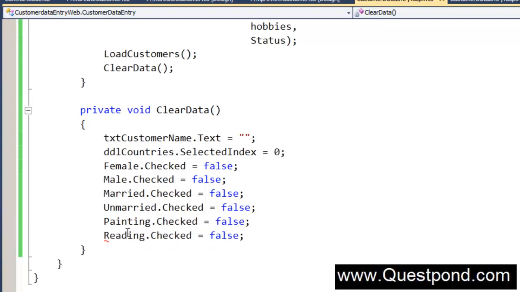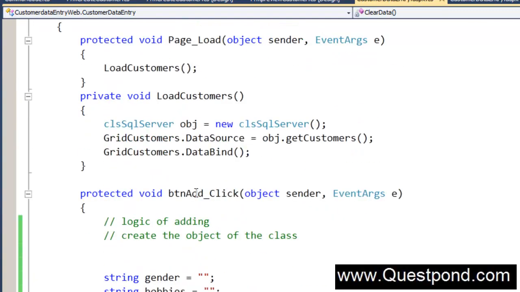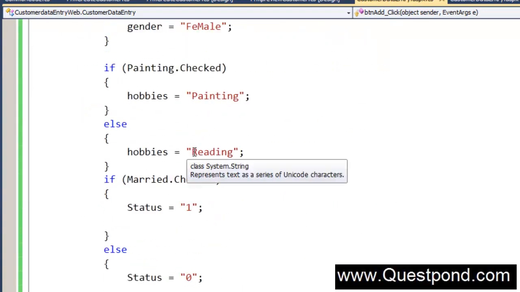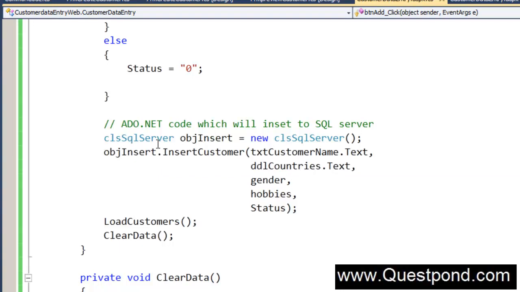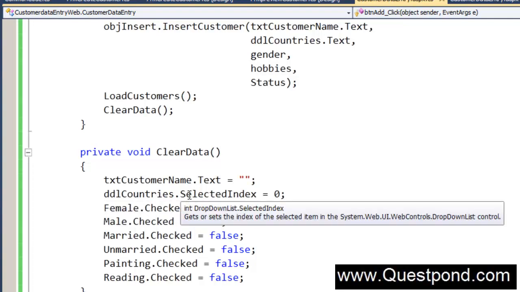reading, great. So once the end user goes and presses this add button, it will actually go and take all the data and call the insert customer function from a data access layer, insert it, and then it will go and refresh your data grid, and also it will ensure that the data gets cleared from all the UI controls so that you are ready to go and input the next data, right?